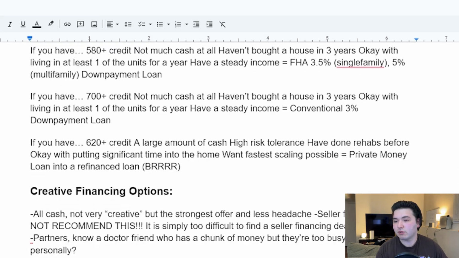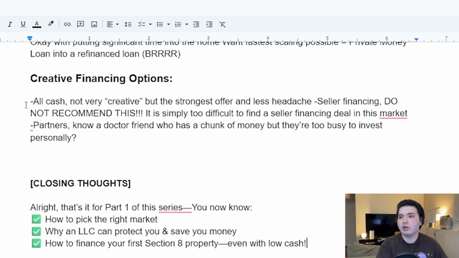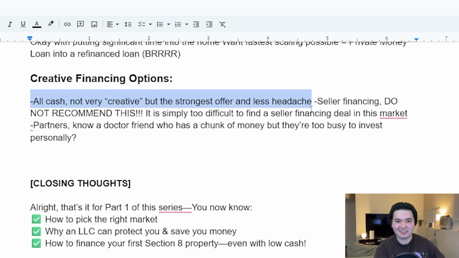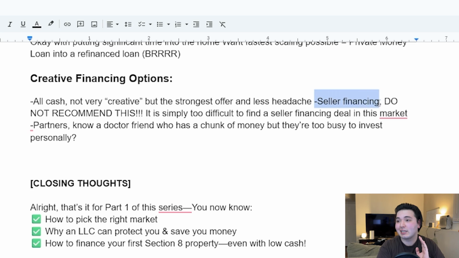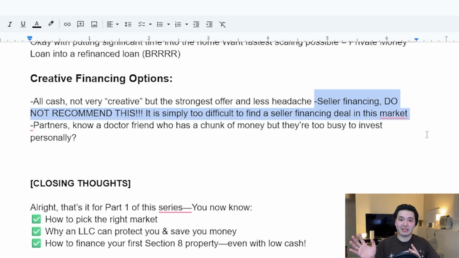All right, and now let's go over creative financing. There are a few methods. All cash, it's not creative, but it is the strongest offer and less headache. There is seller financing. As you can see, do not recommend this. It is simply too difficult to find a seller financing deal in this market. I 100% think that. And I feel so bad that people are still watching my video from like 2-3 years ago, where I do recommend seller financing. It just does not work anymore.